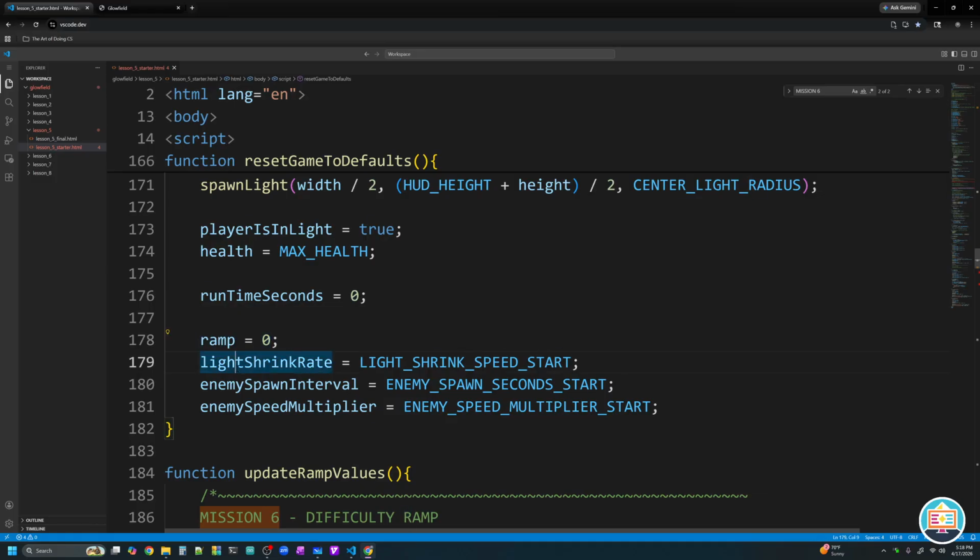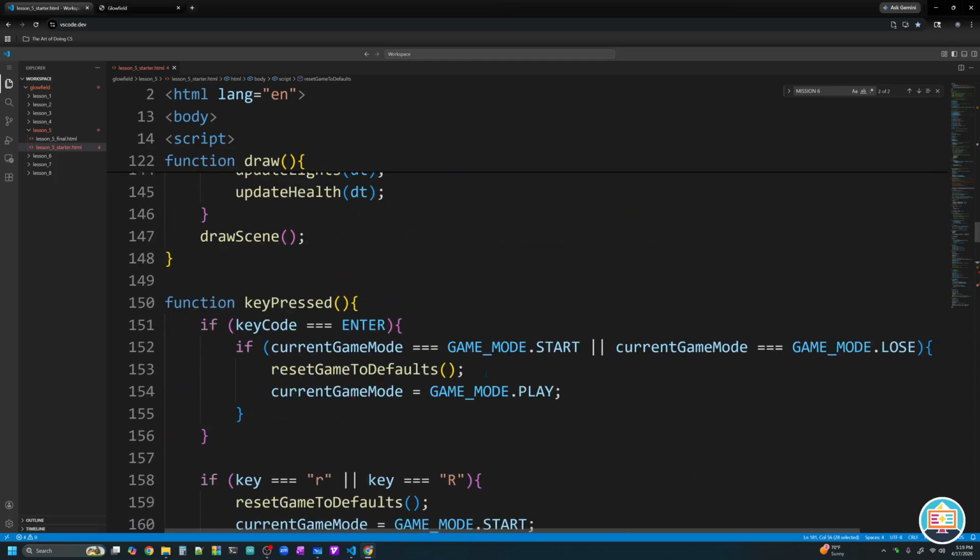Our ramp goes to 0. The light shrink rate is no longer 0. It's our starting light shrink speed of 12.5. Our enemy spawn interval is no longer 0. It's our starting enemy spawn time of 5 seconds. And our speed multiplier is no longer 0. It is our starting speed multiplier of 1. So somehow we have to take these values that we start at and bring them to our ending values.